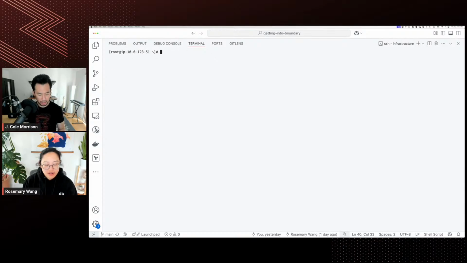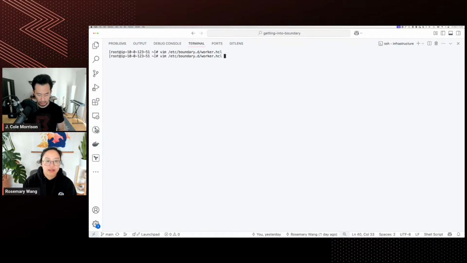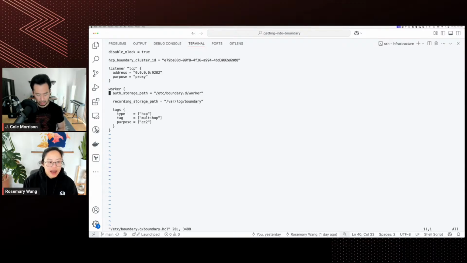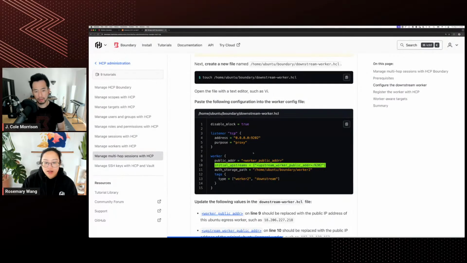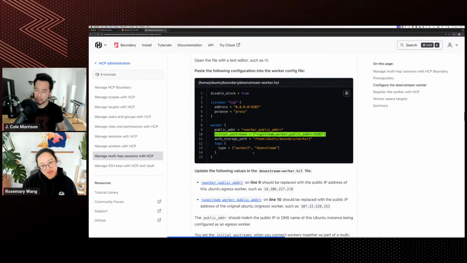Okay, so let's look at, I think, HCP boundary.d worker.hcl. I think this is where I put everything. No, this is not it. I think it was boundary, right? Yes, I think it was just straight boundary, because this is the worker. Okay, so we're going to add the upstream. A little bit different for this one is that the HCP Boundary cluster ID is still necessary, right? It's still something you have to include, as far as I can tell, although it appears that you don't have to. Now I'm just confused.